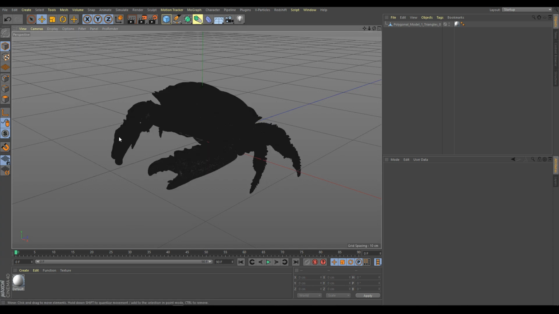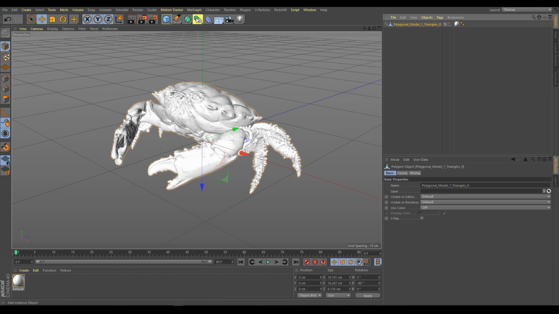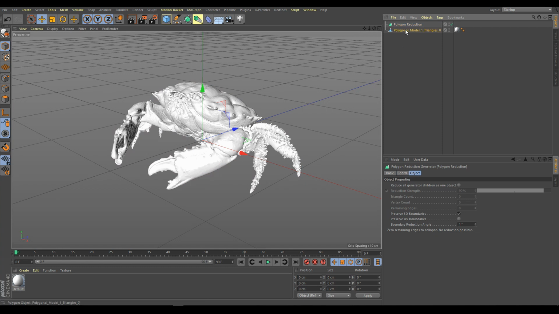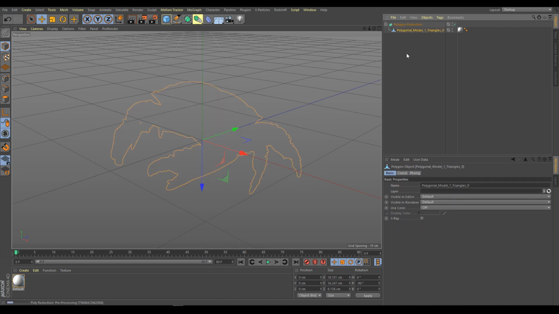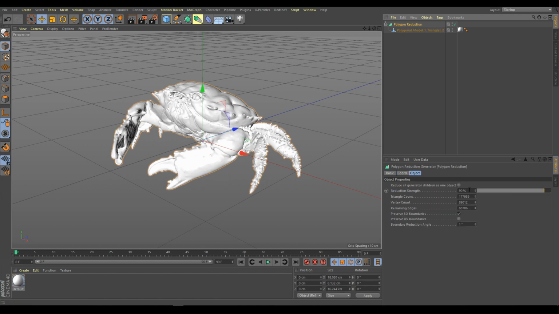Let's have a look at our wireframe. You can see that we have a really high polygonal model. We need to optimize it. Use polygonal reduction and drag and drop your model under polygonal reduction. Wait until the process finishes, and now you can see that the vertex count is much better for computer performance.